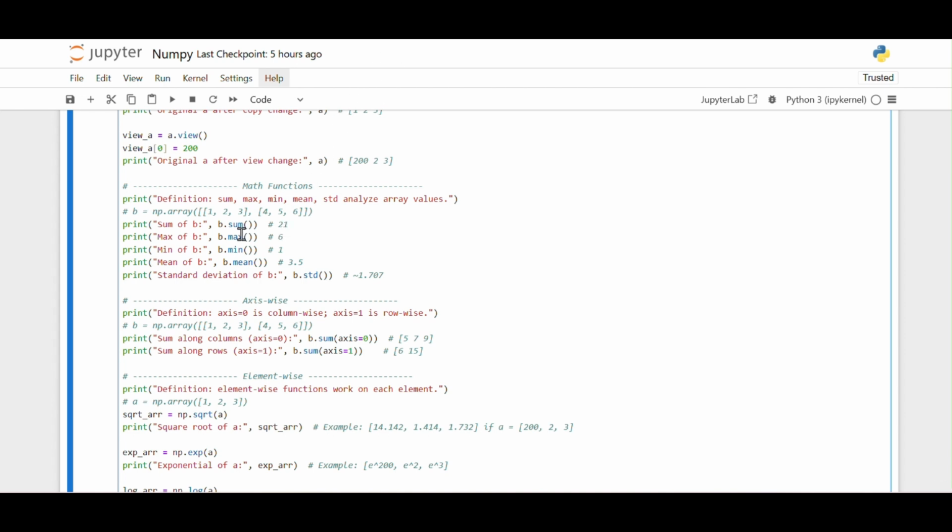So now what's the maximum? b.max, what's the maximum number? We know that is 6. And what's the minimum number? That is 1. And mean of that is 3.5. And standard is 1.707, means standard deviation of all those things.